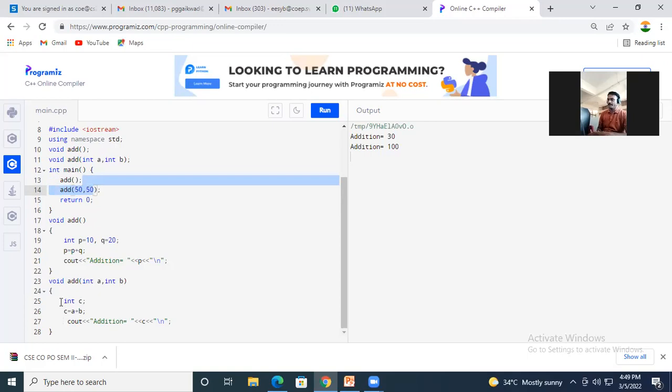I have one more variable here, c, and the addition of a plus b is going to be stored in c. What are the values of a and b? The a has the value 50 and b has the value 50. So 50 plus 50, 100, is going to be stored in the variable c. And simply I'm going to display the value of the c variable, which is 100.